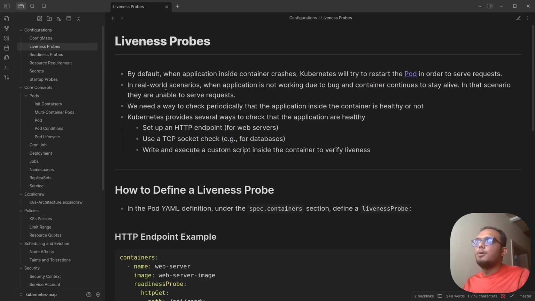Then we have the liveness probe. By default, when the application inside the container crashes, Kubernetes will restart the pod in order to serve the requests. In a real-world scenario, the application may not be working due to a bug while the container continues to stay alive. This is after the application has started up.